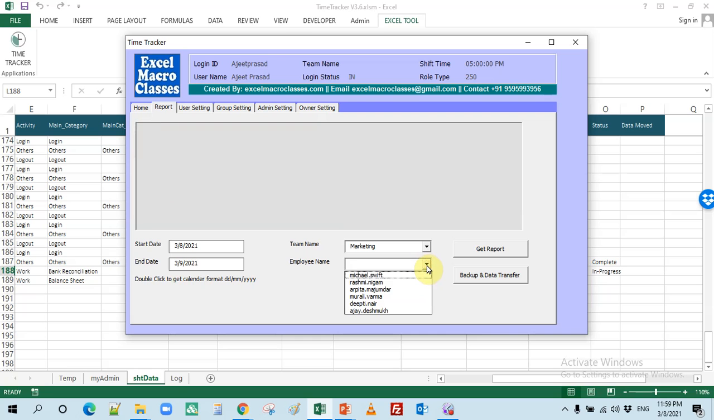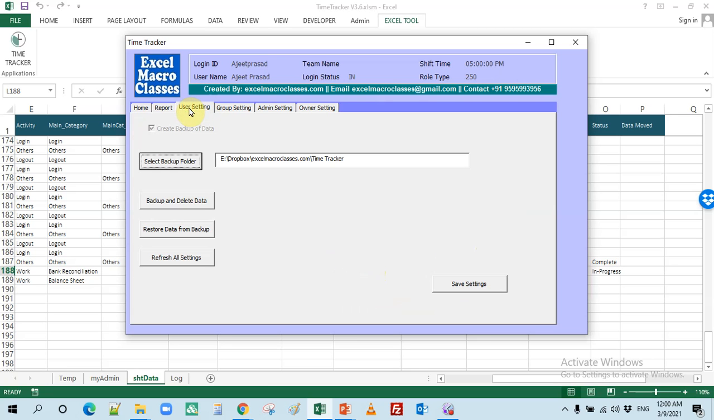Here we also have the option to choose an individual. In case you want an individual's report, you can simply click on this and say get report. If you don't have anything here, it will generate the report for the entire team. If we have a name here, it will generate an individual report, and the same report result will be shown here.